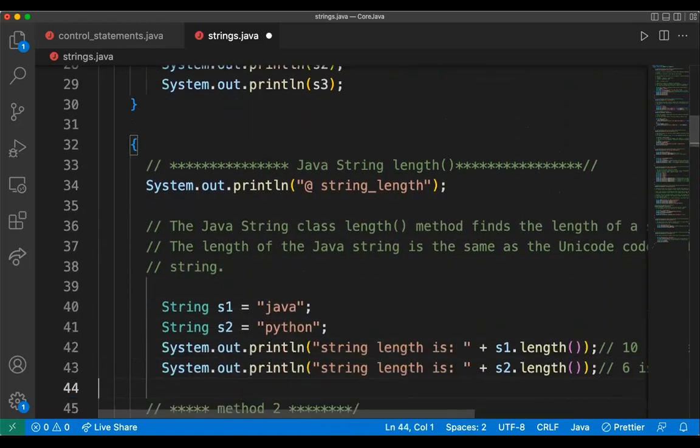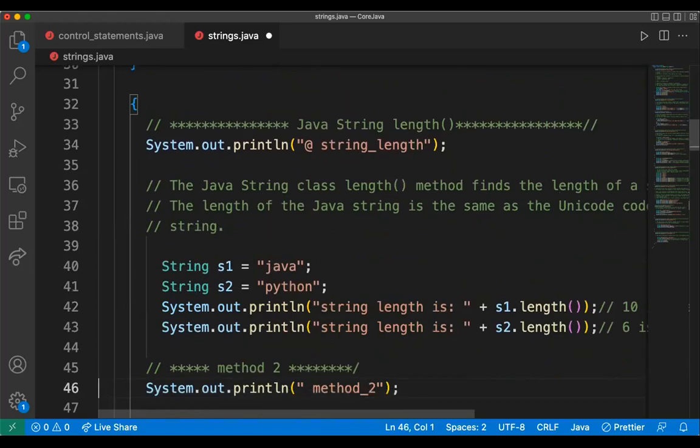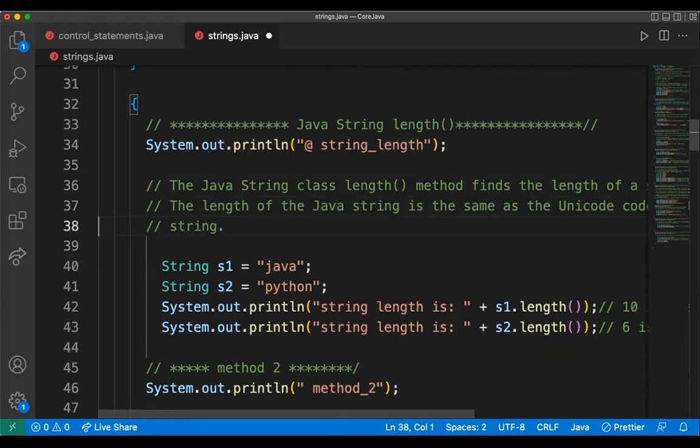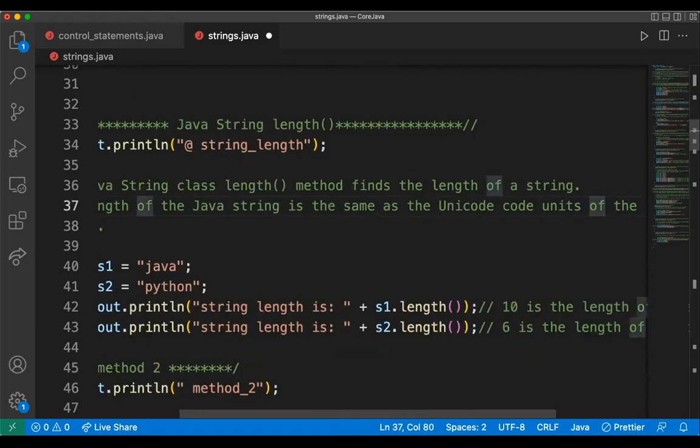Let us see some examples. Here I have the Java String class length method, which finds the length of a string. The length of the Java string is the same as the number of Unicode units of the string. What is Unicode? Unicode is a universally accepted code. While any programming language is getting converted, it is finally converted to UTF-8. UTF-8 is a universal standard code, so our string is also finally converted to UTF-8 format, and from there to binaries.